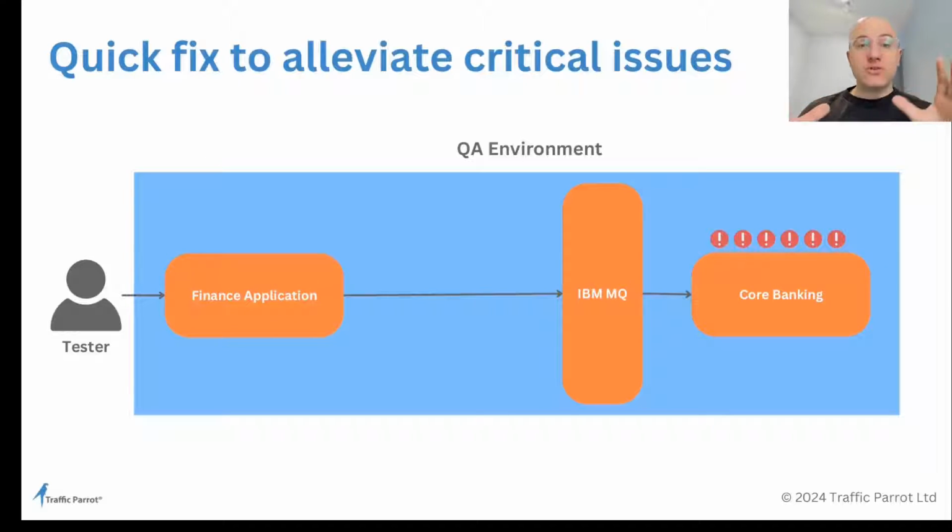However, there's a quick fix to alleviate those critical issues. Let's have a look at this sample QA environment where we've got a finance application that we're testing, connecting to a middleware IBM MQ and then the core banking system, which has a lot of issues: the environment goes down, it's unavailable, there are intermittent failures, there are test data setup issues, etc.